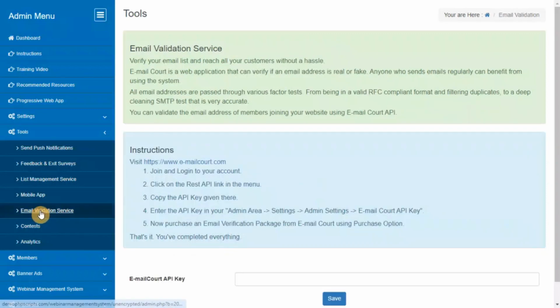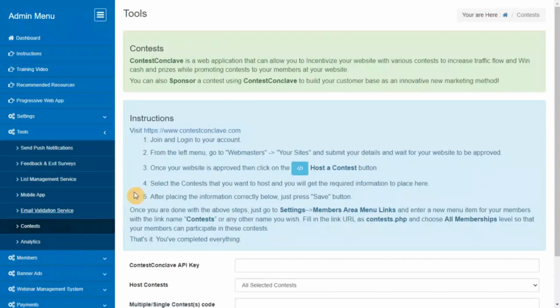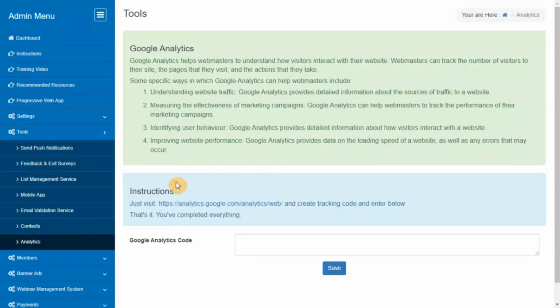Email validation service. EmailCourt is a web application that can verify if an email address is real or fake. You can validate the email addresses of new members joining your website using EmailCourt API. Contests. Contest Conclave is a web application that can allow you to incentivize your website with various contests to increase traffic flow and win cash and prizes while promoting contests to your members at your website. Analytics. Keep track of your website traffic.